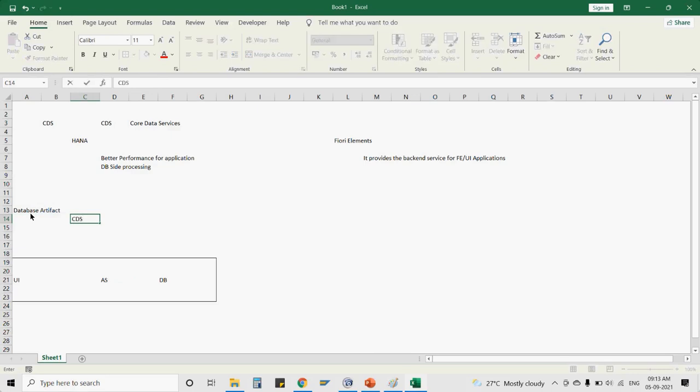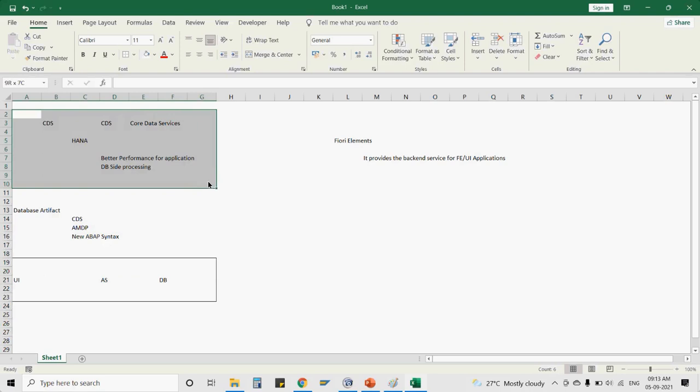It is nothing but CDS, we can say AMDP, and the newer ABAP syntaxes. Now, I am enforcing that whatever executions I am doing should always happen on the database side, so that the application server is left with a minimal amount of processing, and my UI gets the response it is looking for. That is why we would be going with CDS.